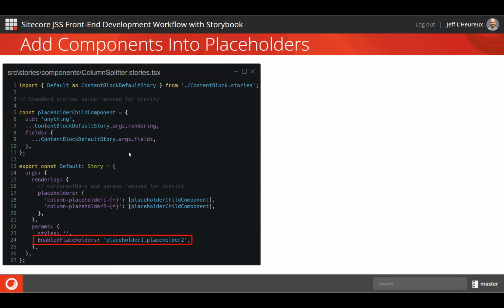And what I've done in its default story, I defined the params and say, oh, for this story, for my column splitter, I want 2 placeholders. So I said enabled placeholders is placeholder 1 and placeholder 2. Why did I need this specific param? I just checked the component code and checked how it was working. And then I guessed that it was what I needed.